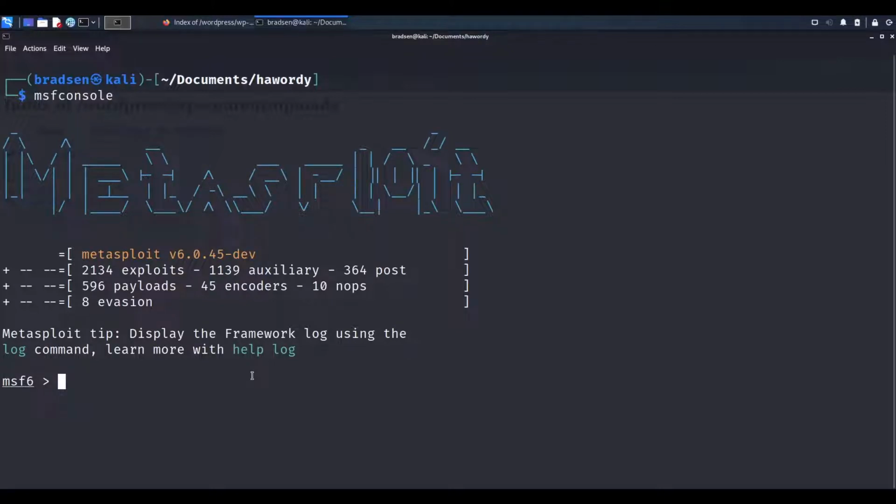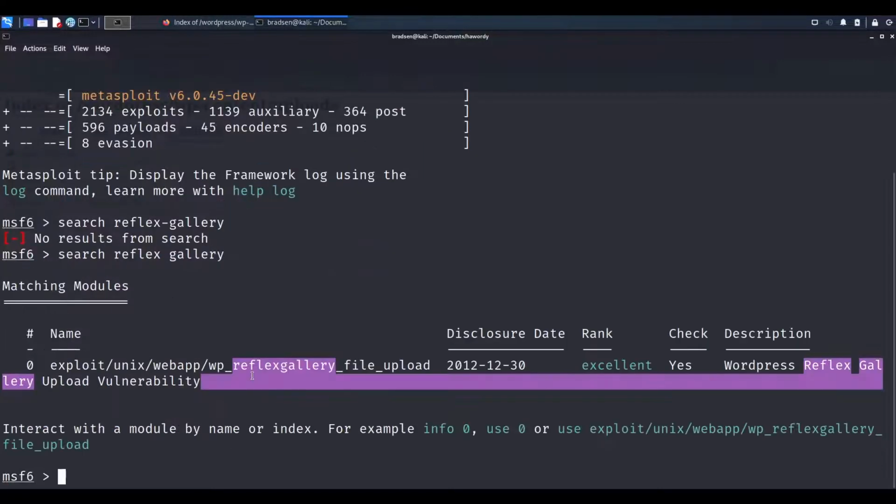So just now we realized that there's this reflex gallery, right? So let's see if there's anything we can use. Okay, no result. Maybe we can use the dash. Okay, so now we realize that there's this particular module regarding the WP reflex gallery file upload. So perhaps we can use that to gain access to the system.